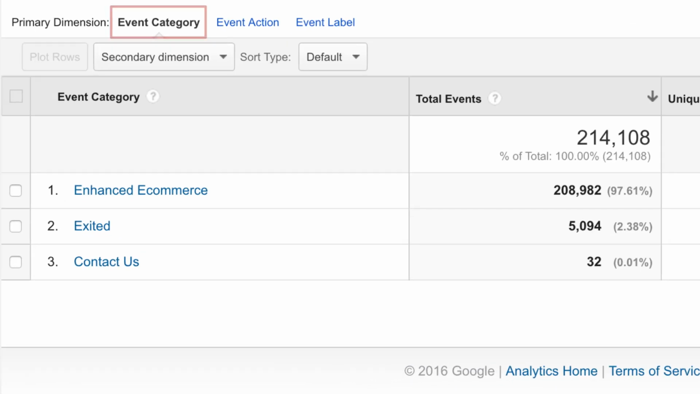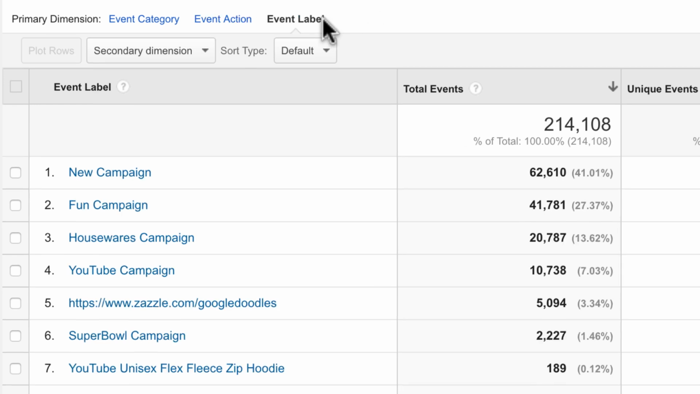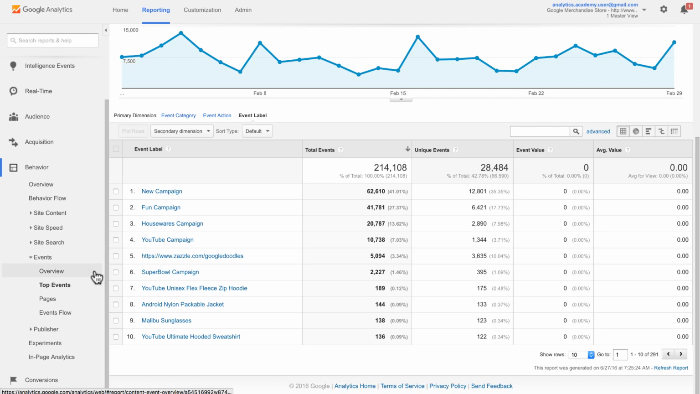Category lets you organize the events you track into groups. For your website, this might be videos or social shares. Action is the action the user took when they initiated the event. If you were tracking when users click a video play button, you might have a category called videos with an associated action of play. Label is an optional value used to further describe the element you're tracking, like the name of a video. This can help you make your event reports more readable.